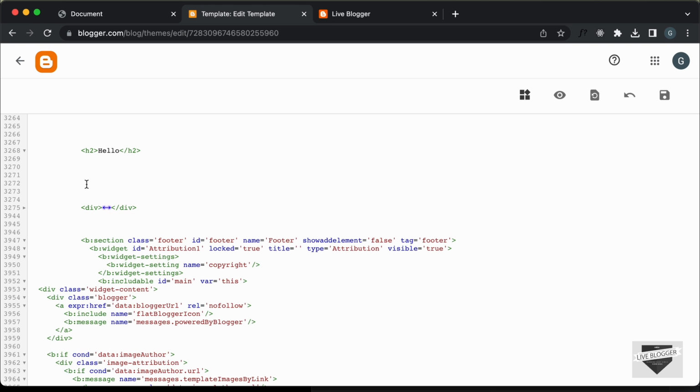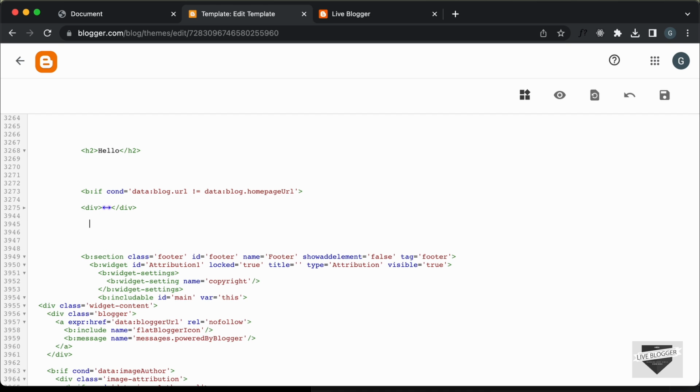So I'll just add this division inside an if block. So I'll just type less than b : if cond for the condition. And in the condition we will type data : blog.url is not equal to, which is exclamation equals, and here we will type data : blog.homepage URL. And let's close this starting tag over here. And after this division, let's close the if condition. So let's type less than / b : if. Now what this code will do is that it will display this division only when we are not on the home page. So here we have this not equal to added in the condition.